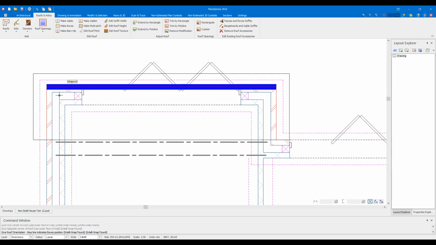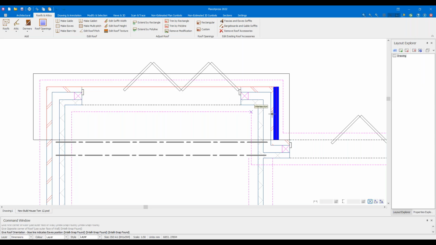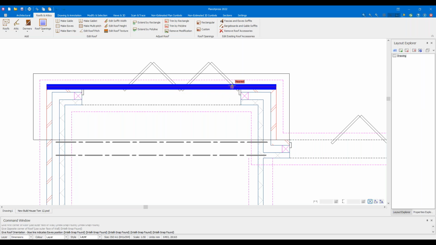Now this blue line appears on mono-pitch roofs. On pitch roofs, it asks you where the ridge line is, but on mono-pitch, and the same again for flat roofs, it wants to know what is the lowest edge of the roof? Where's the guttering going to go? Now I want it to be over here.